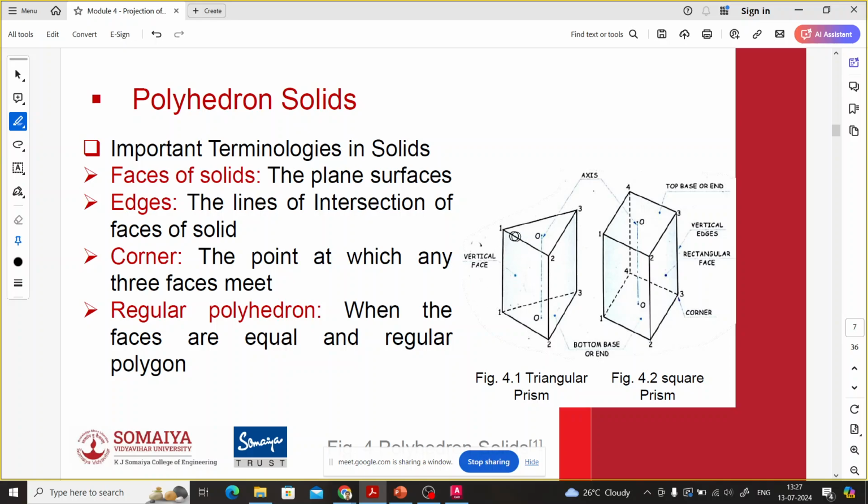And what are the faces of the solid? These are the faces, 1 1 2 2, 2 2 3 3, correct? 1 1 3 3, these are faces. And what is a corner? 1 is a corner, 3 is a corner, 2 is a corner for the top base. Similarly 1, 2 and 3 are corners for the bottom base. Same will be the case in this polyhedron solid, okay, which is a square prism. How many corners will it have? 4 corners at top, 4 corners at bottom.